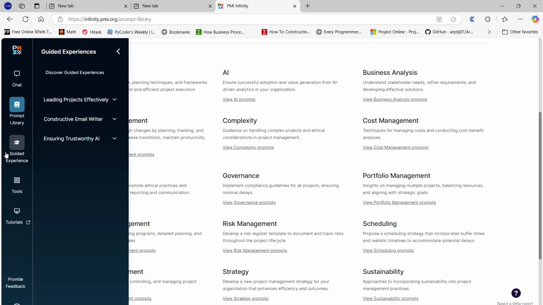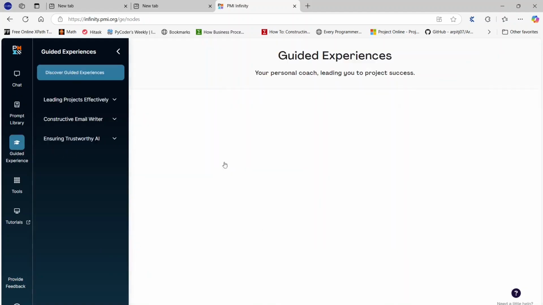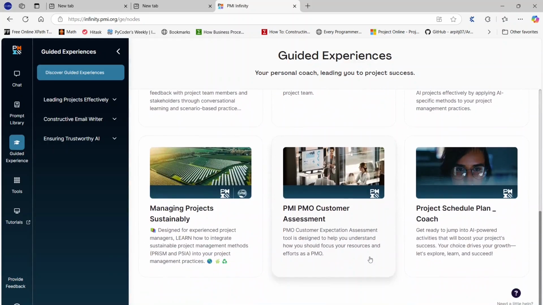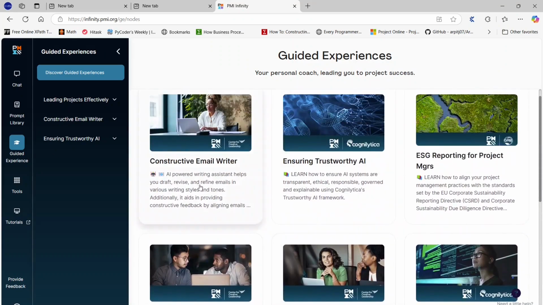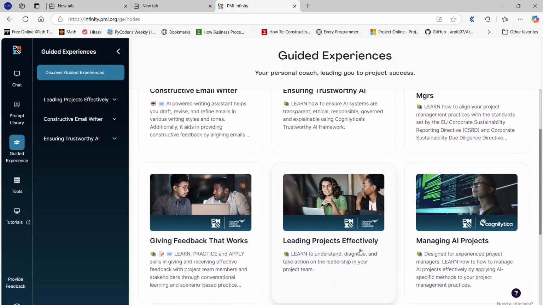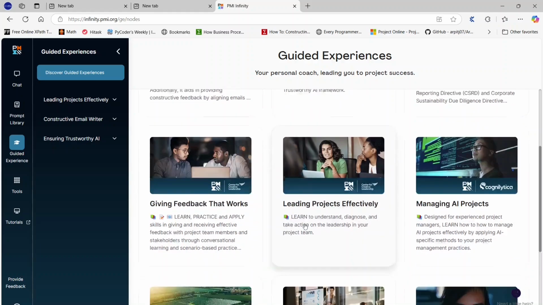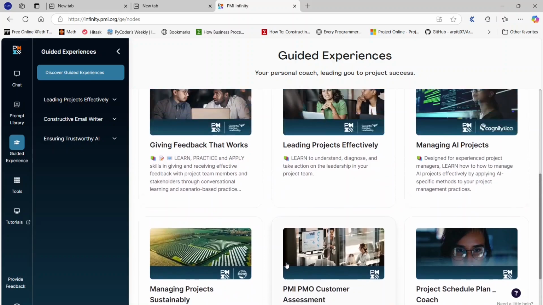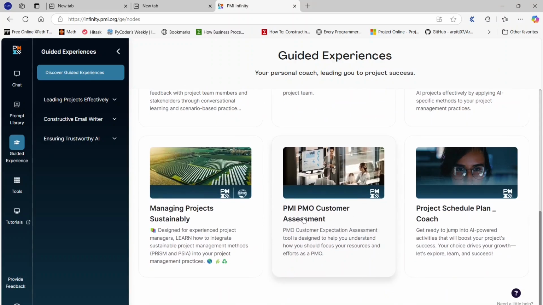This is the guided experience. The guided experiences are widgets they have given. See here, constructive email writer, how we can write an email, or ensuring trust for AI. In your organization you might have articles related to ethics, AI ethics. This is similar to that: how we can ensure trust for AI, or leading projects effectively. They have included these widgets, and certain information is available.